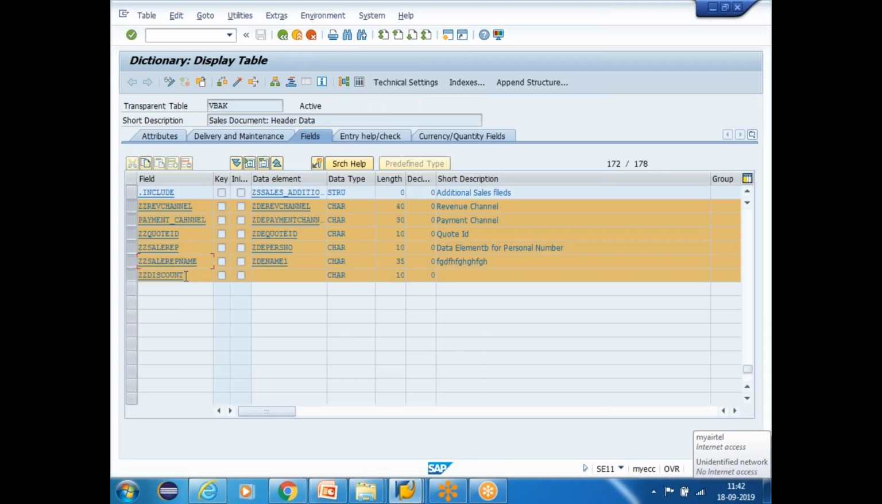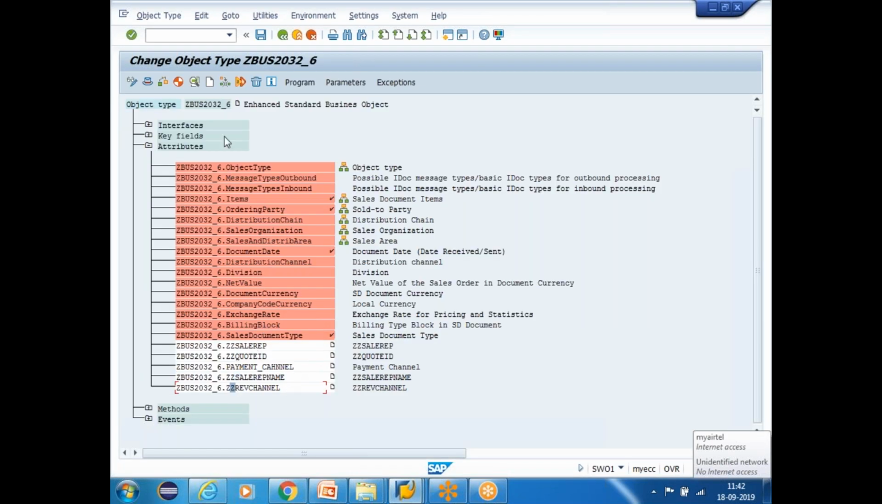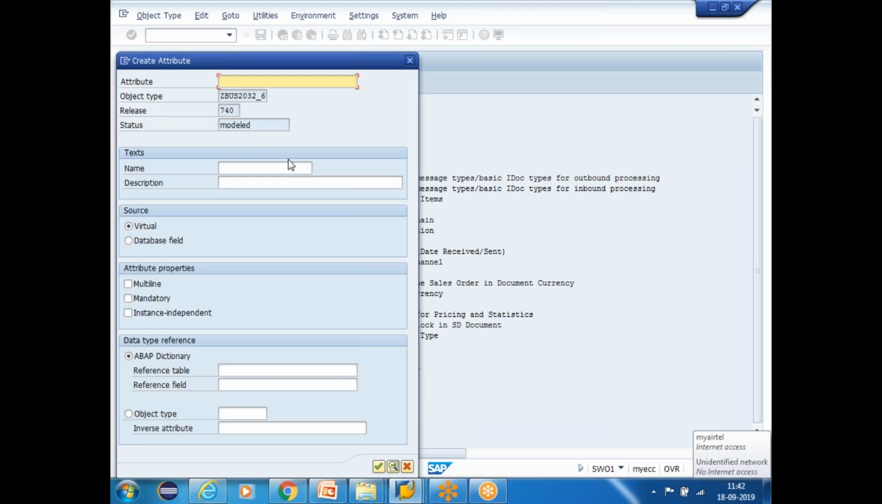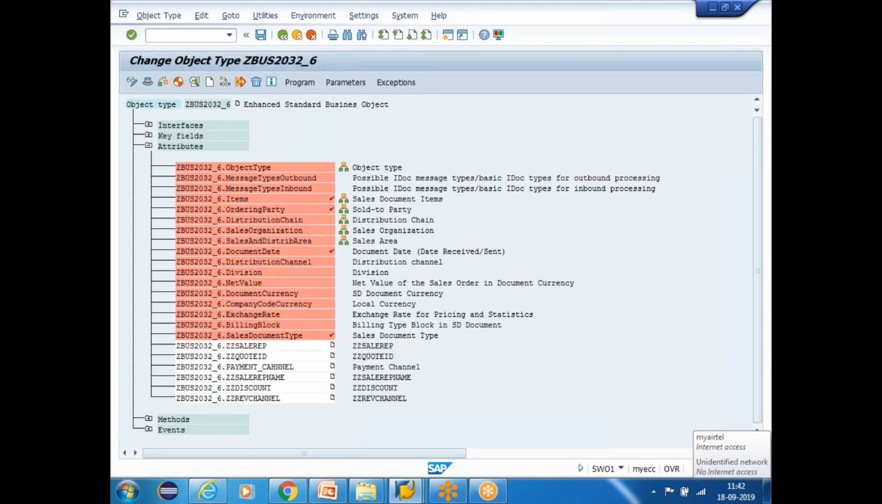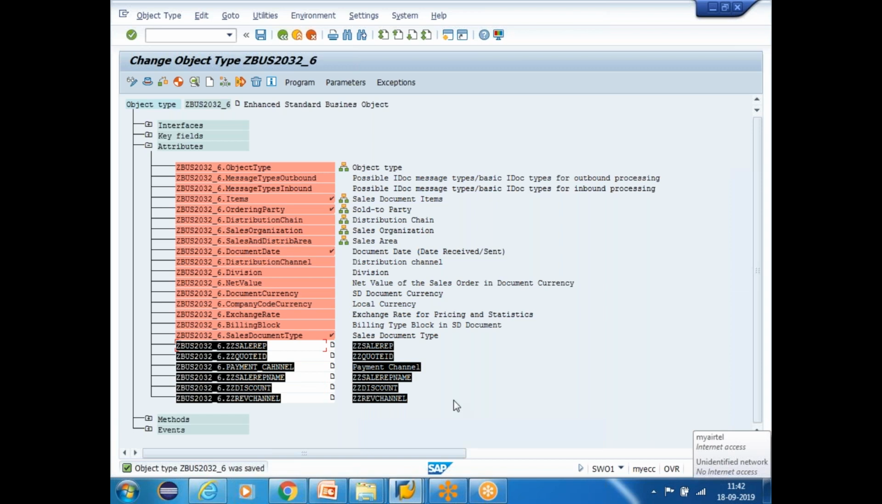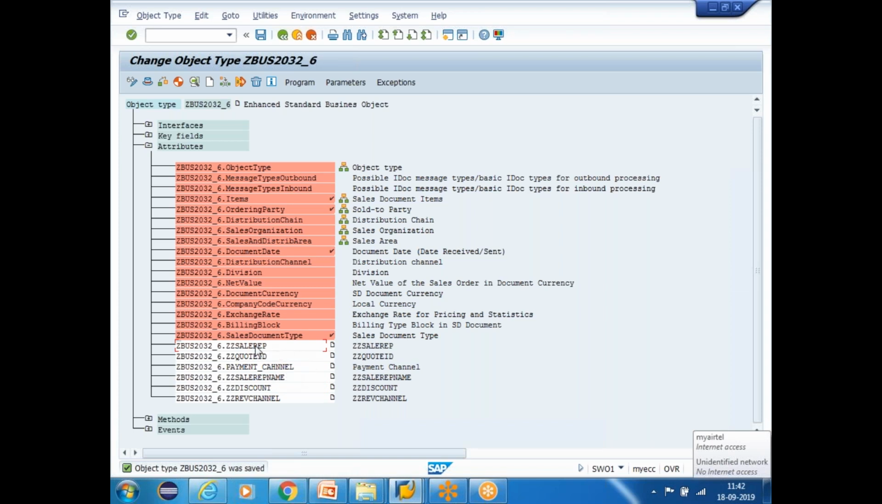The next one is a discount. I'm going to create a discount, and this is my discount database field from VBAK, and save it. Ready, guys. So we have our custom attributes. Since it is part of the same database table, there is no need to implement this database attribute. If it is a virtual attribute, you need to implement it, guys. If you want to generate some code for this, I can go with the program and it will generate the code automatically, guys.